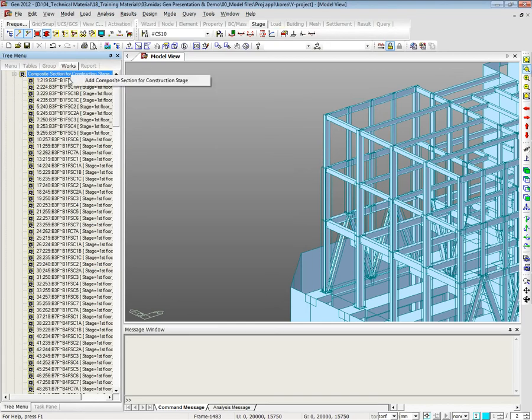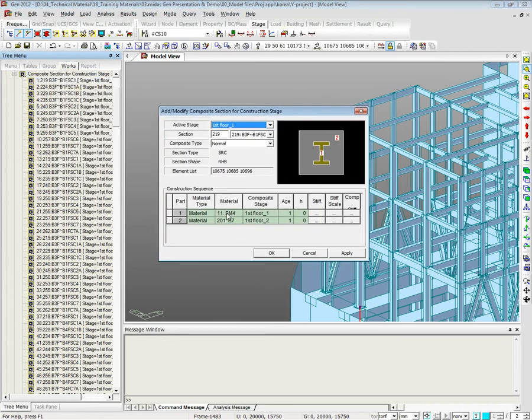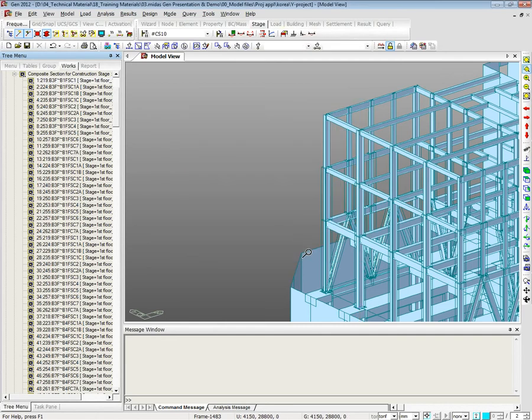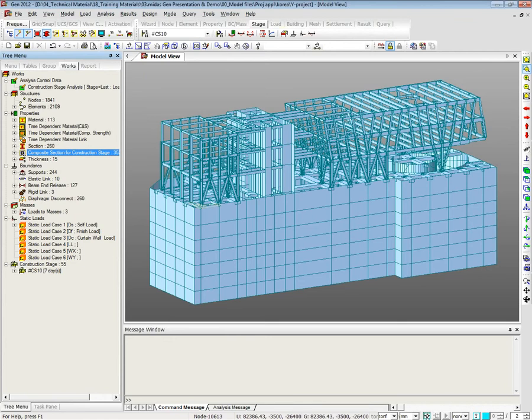So if we see the data, for part 1, which is the bare steel, and part 2, which is the concrete part, we can specify the different activation stage in here. So stages will go like this.